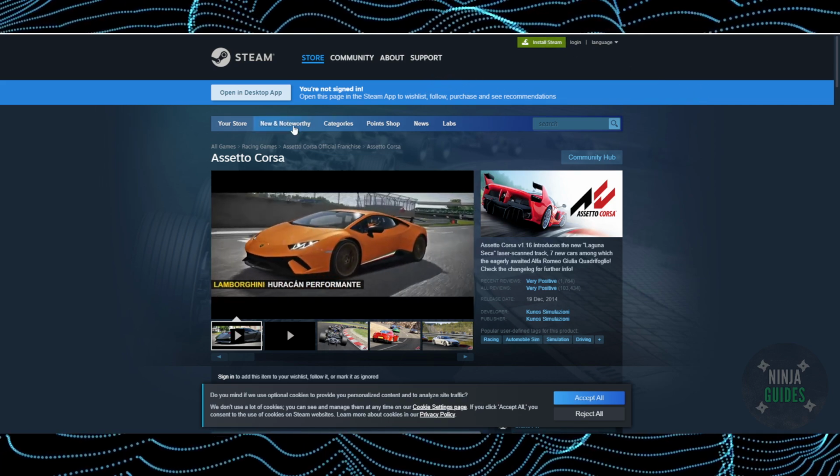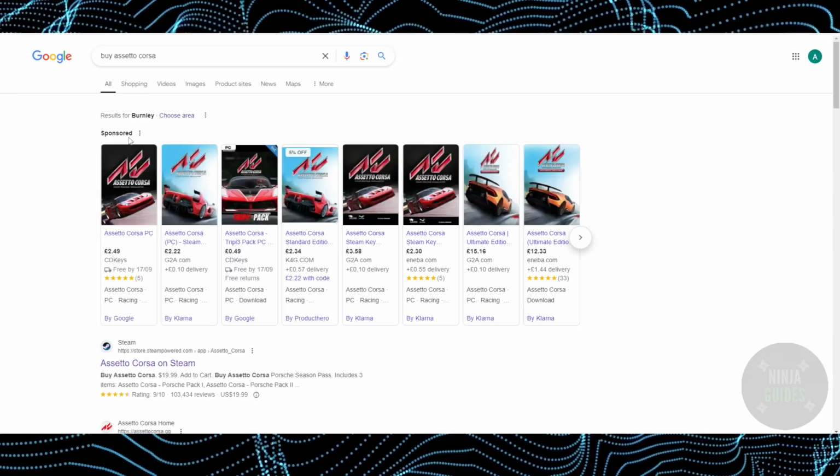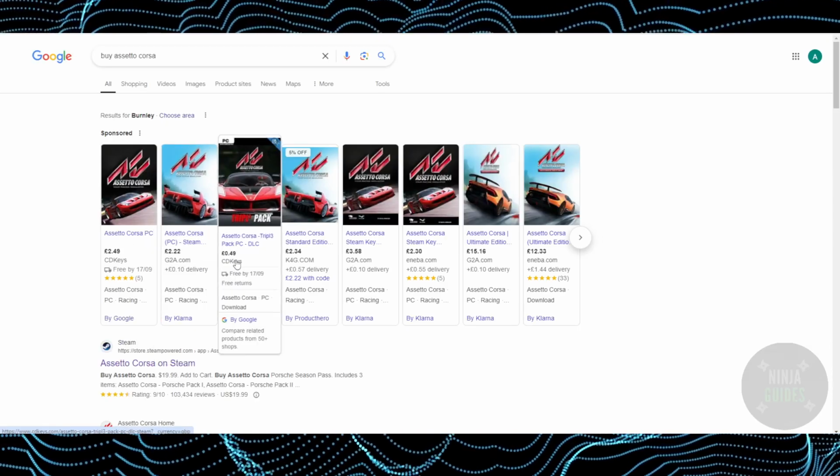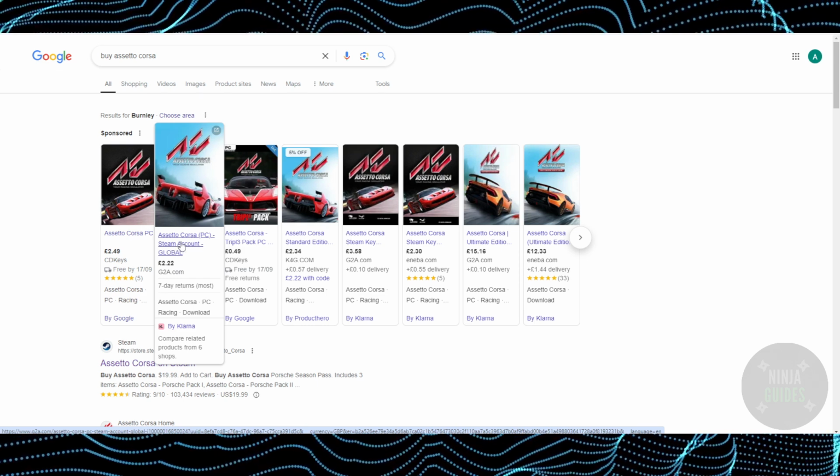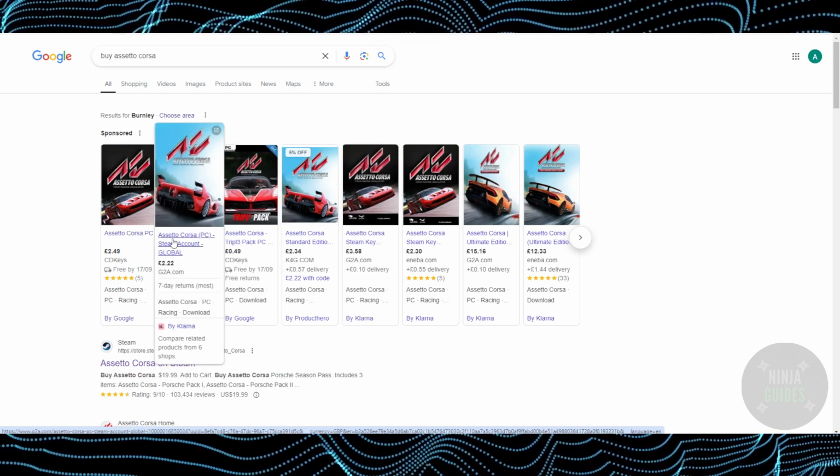However, if you want to buy it cheaper, you can try your luck in these websites. As you can see, there are some websites which are providing you some cheap keys of the games. So if you want to try your luck, you can try these as well.